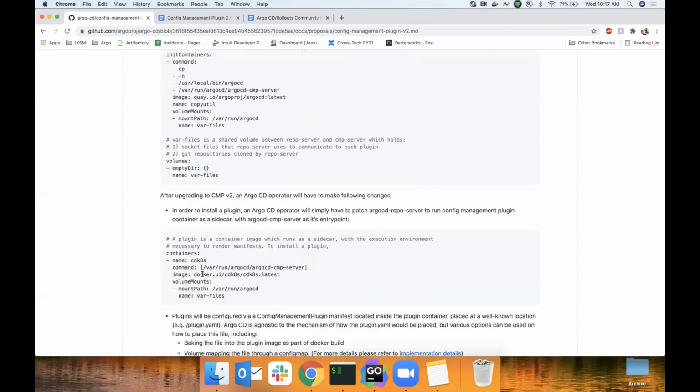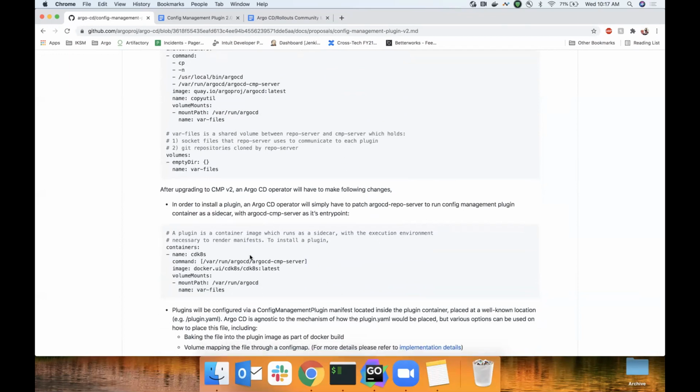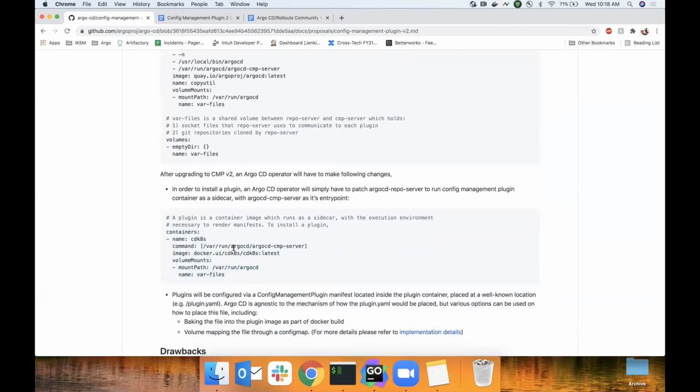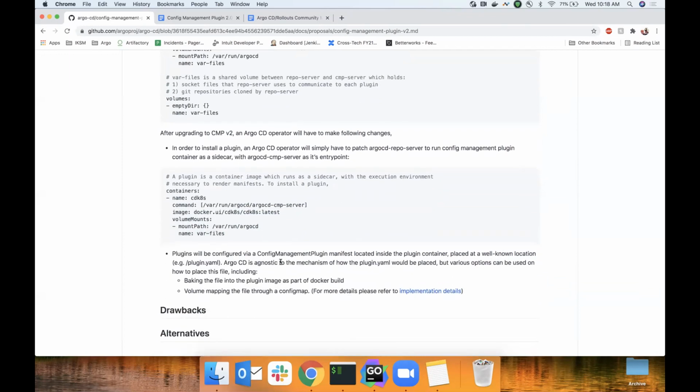So first of all, they will have to install the plugin as the sidecar container. So they will have to patch this into the repo server manifest. And this sidecar container's entry point should be the CMP server. And secondly, they'll have to place the manifest file inside the plugin container. It can be done, as mentioned before, either via baking the file into the plugin image or via volume mapping the file through the config map. So that's it. If anyone has any questions.